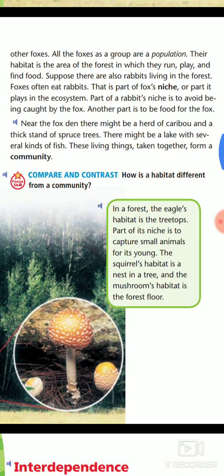In a forest, the eagle's habitat is the treetops. Part of its niche is to capture small animals for its young. The squirrel's habitat is a nest in a tree, and the mushroom's habitat is the forest floor.